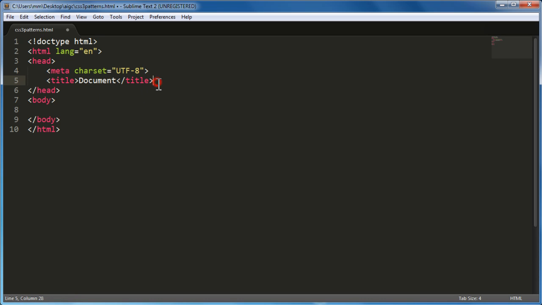Now, after the title tag, people hit enter and write style and hit tab to expand the code. So in between the opening and the closing style tags, you should insert your CSS or internal CSS. Ideally, it should be external, but for this example, since it's a very small example, I'm going to keep it internal or embedded.